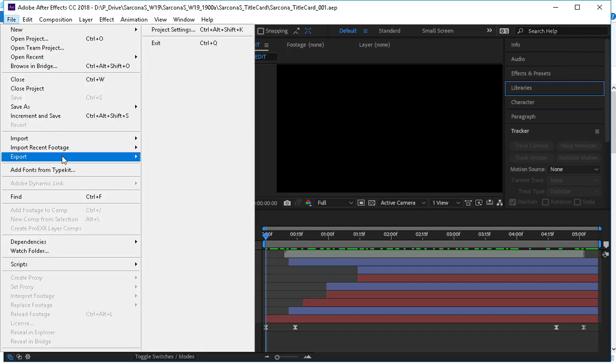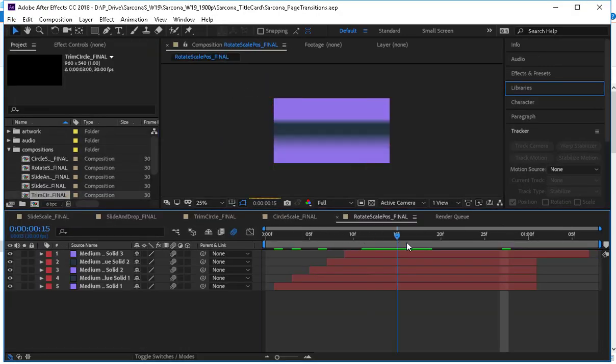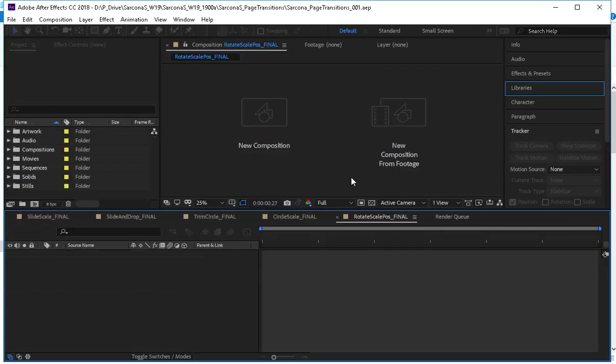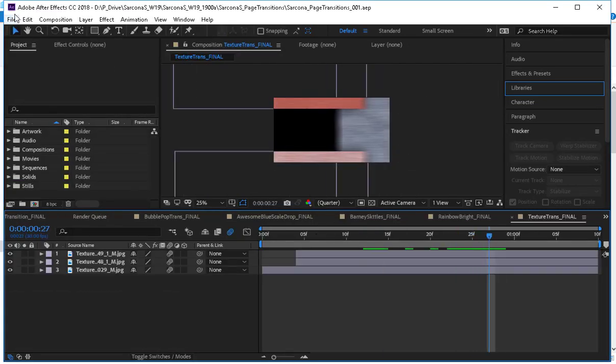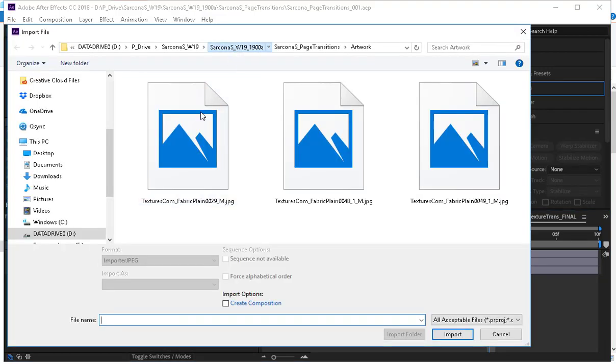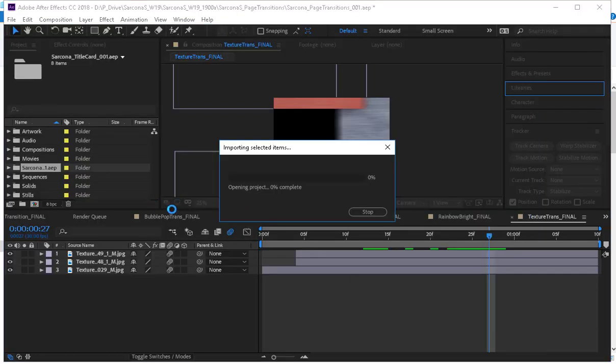All right. So now I'm going to reopen my other file, my transitions. That's not the right transitions either. 1900 AM transitions. There we go. And then I'm just going to import that whole project. So I go to import file, find my title card, import my title card, leave this as project, that's fine. And what it's going to do is bring that whole project folder into this one, okay?